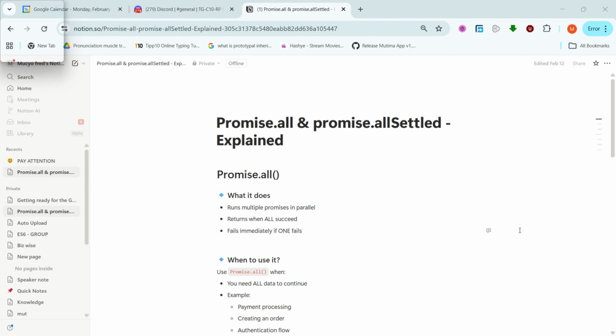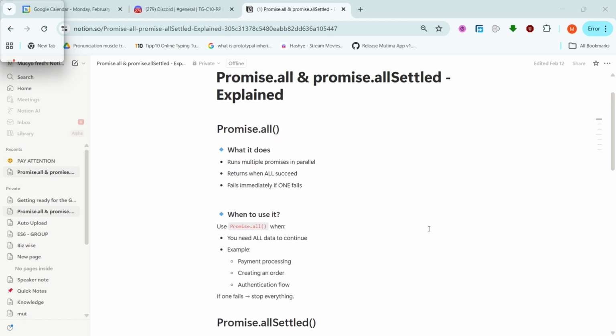It returns when all of them succeed. We used to call this "fail first", because it fails immediately if one fails. So we use promise.all when we need all promises to be executed. Once one fails, it will fail everything.